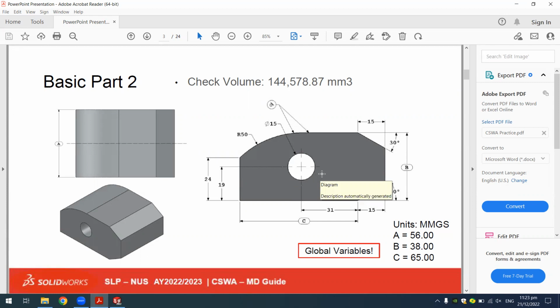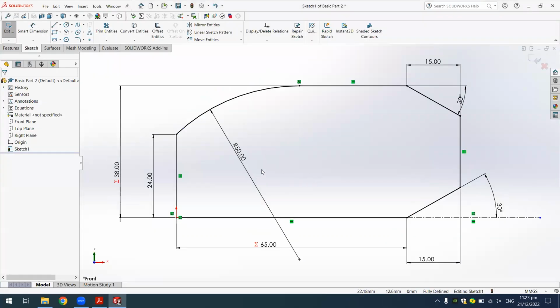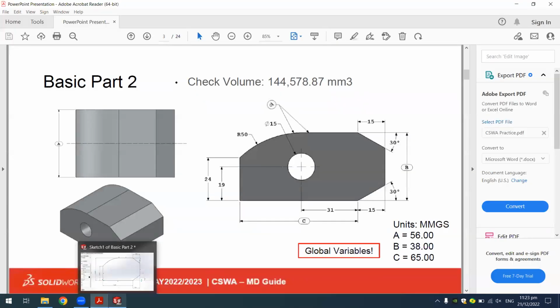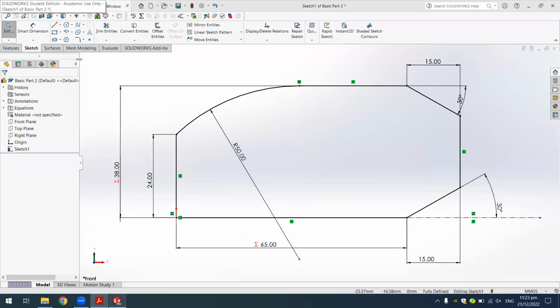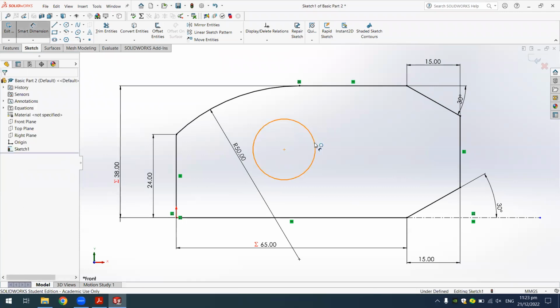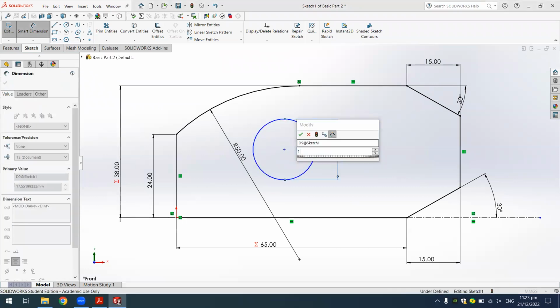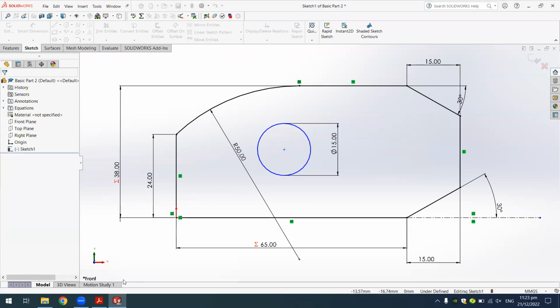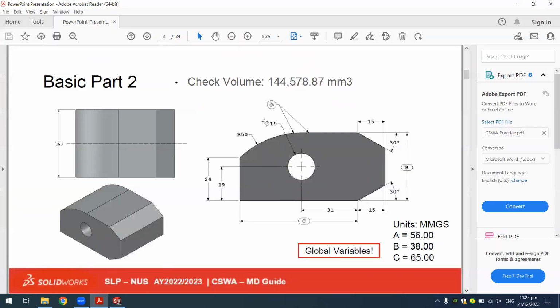But it's also possible to draw this in this sketch so that this part will not get extruded. So let's draw this hole, or this circle. It has a diameter of 15. This phi sign over here indicates a diameter.